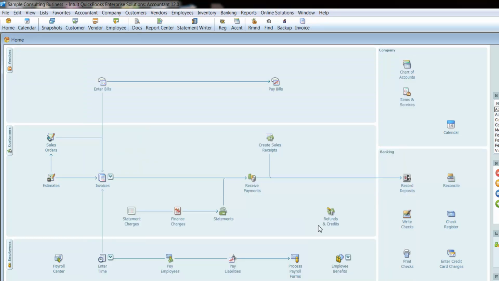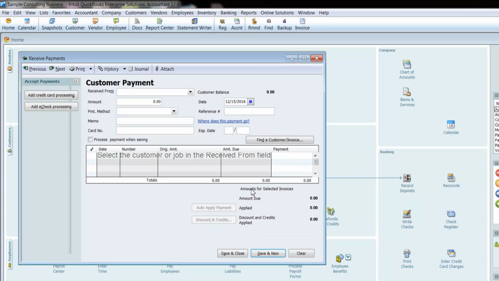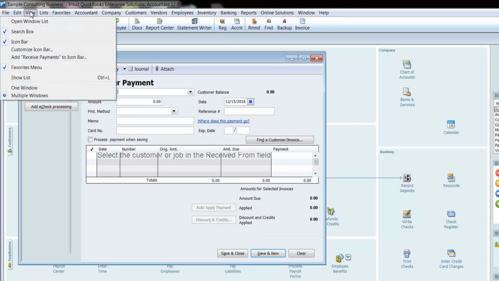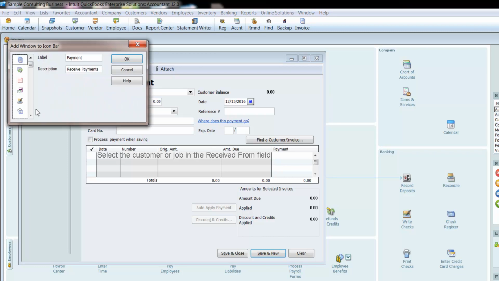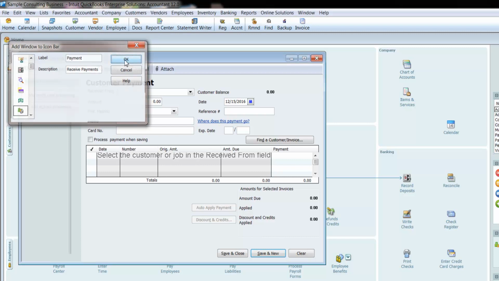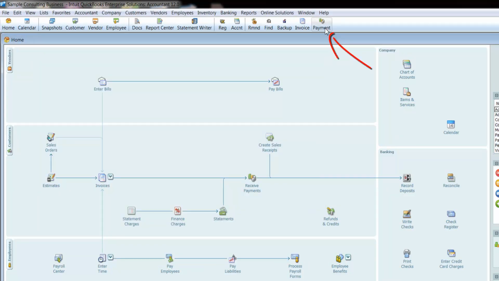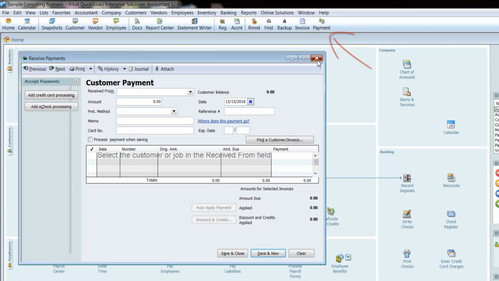The other thing I do every day is I receive payments from my customers. So I'm going to open up the window, go to View, Add. Now the task is Receive Payments. And I usually scroll down. I like to receive payments, so I grab one of these piles of money and make that my icon. It reminds me that people are going to pay me, I hope.